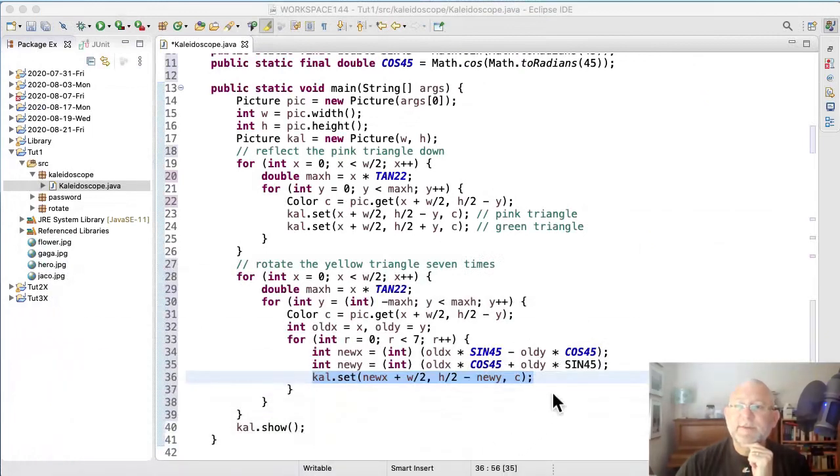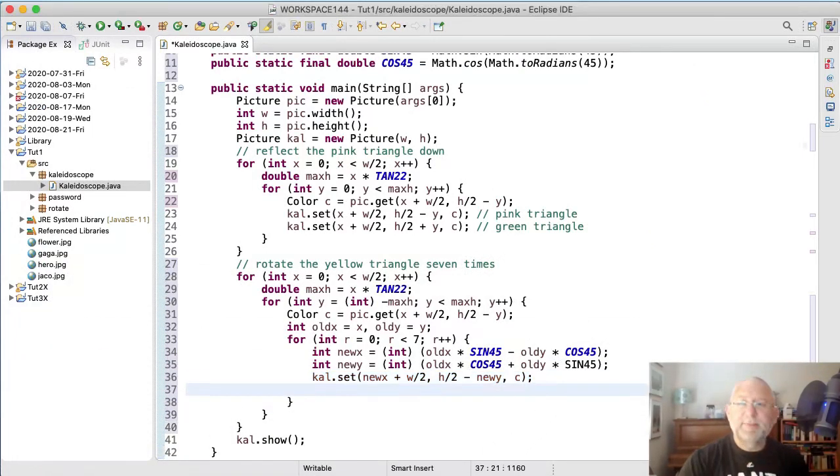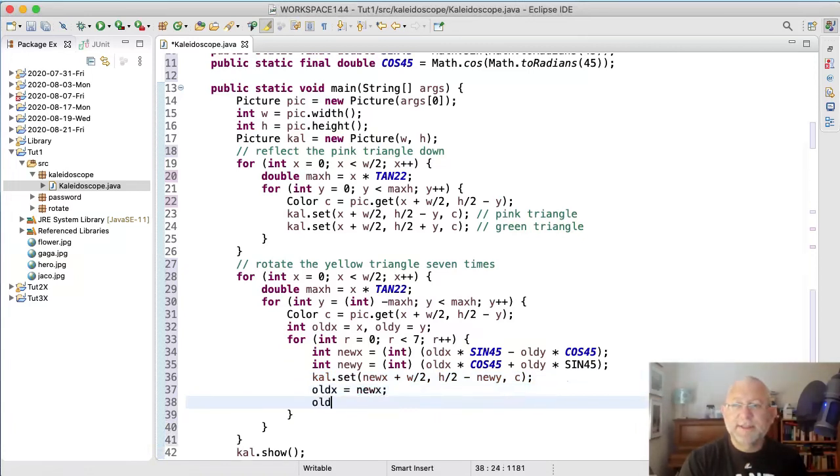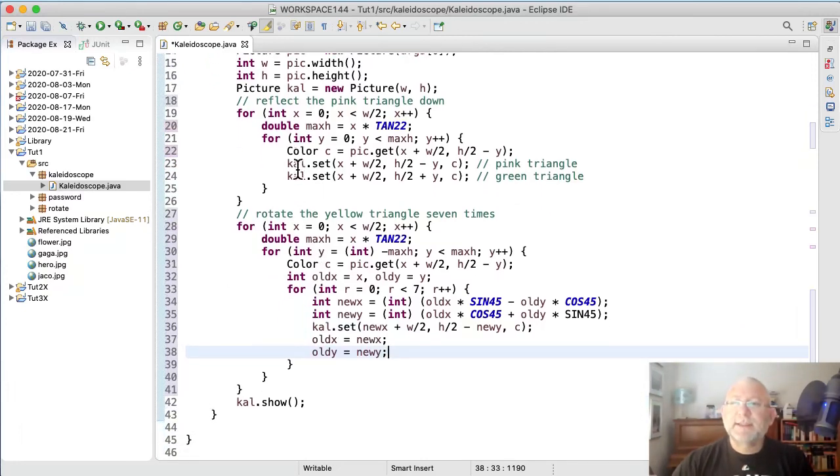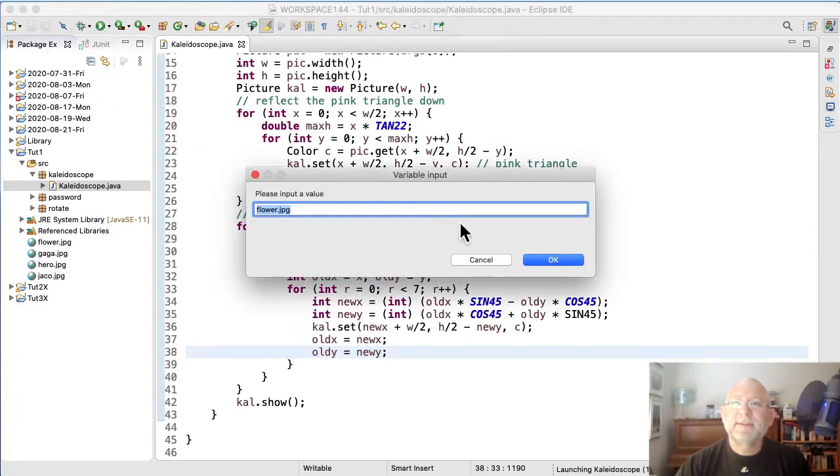So what is missing from my for loop is that at the end, after I've set the pixel in the new triangle, I should say old x now becomes new x. And old y now becomes new y. And I think that this is it. I think that this is all we need. I start by reflecting the pink triangle down. We've talked about how to do that. And here I am taking the yellow triangle and reflecting it 7 times. Okay, let's see if I'm correct. Does this work?